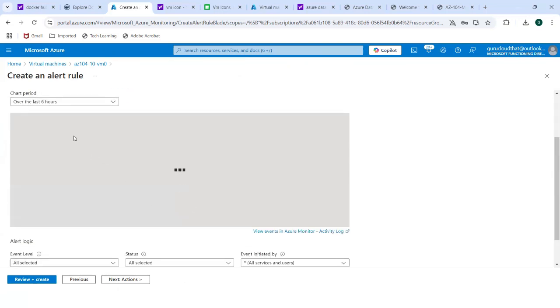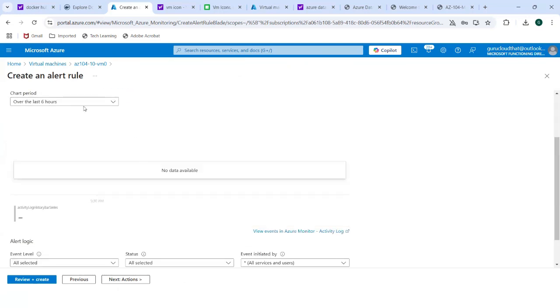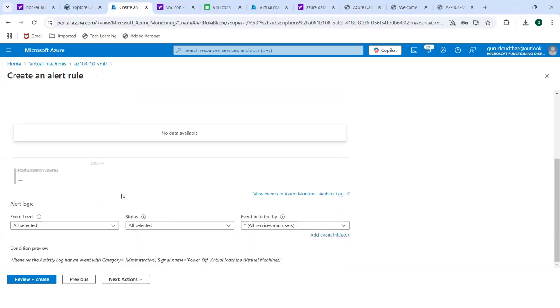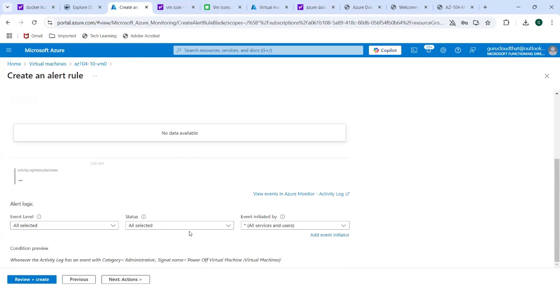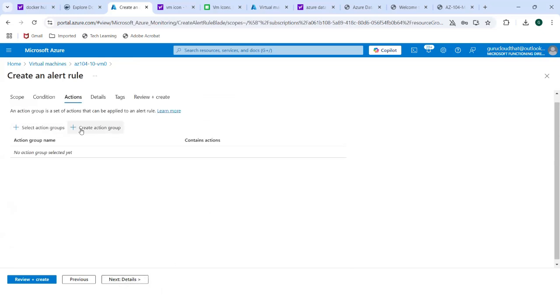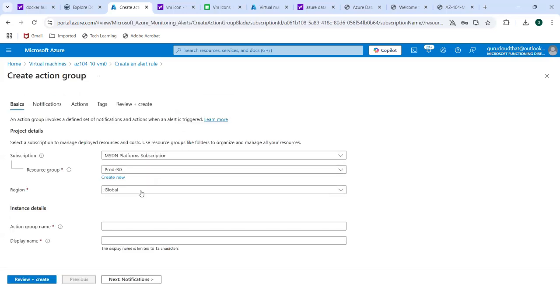And you can see how many of these devices are powered off, since when, whatever. You can see that, and you can create an alert. But here I'm just creating an alert for powering off the virtual machine. And I'll go for action. So I'm going to create an action group here. So let's say my administrators, new action group.